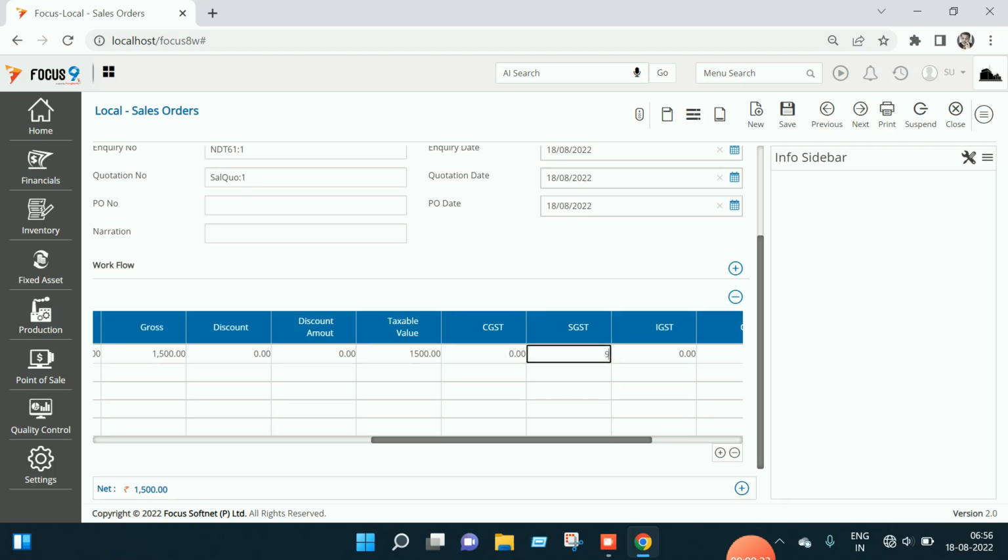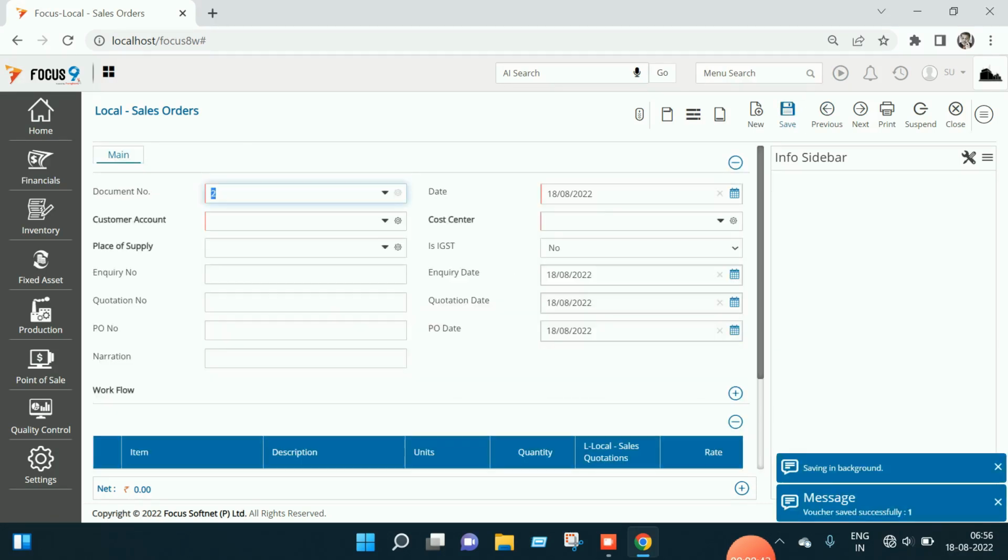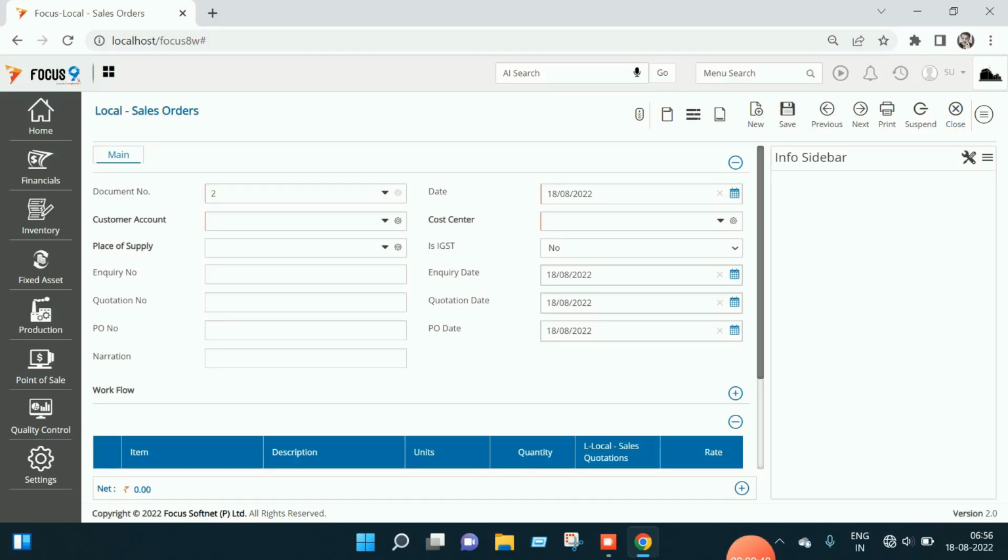Okay, I'm just entering the percentage. Here it is not taking because this CGST SGST is purely loaded from the price book. Okay, if we update the price book, then these tax percentages will be loaded here. Okay, I'm just saving this order. Once this order is saved, now according to the order there is a due date.